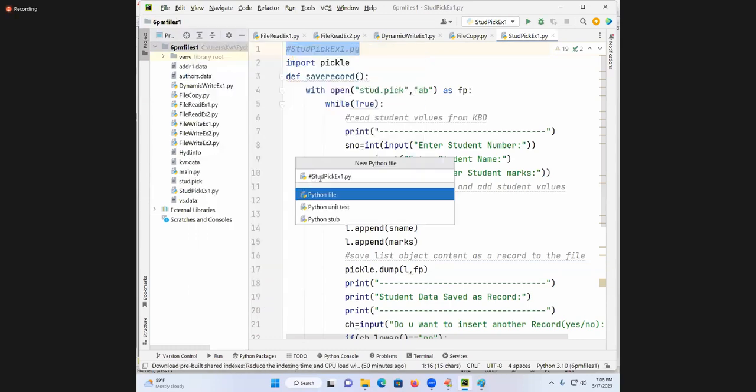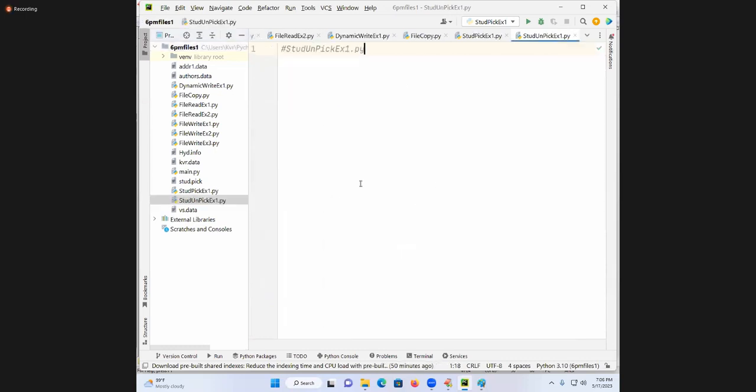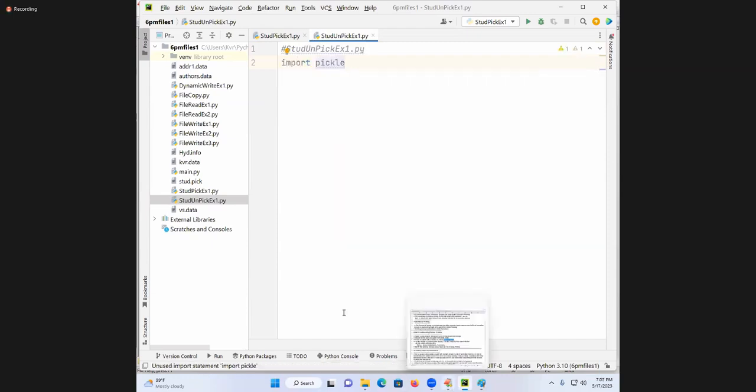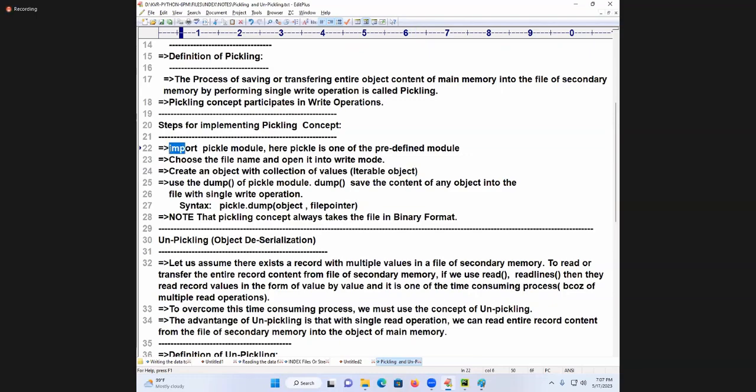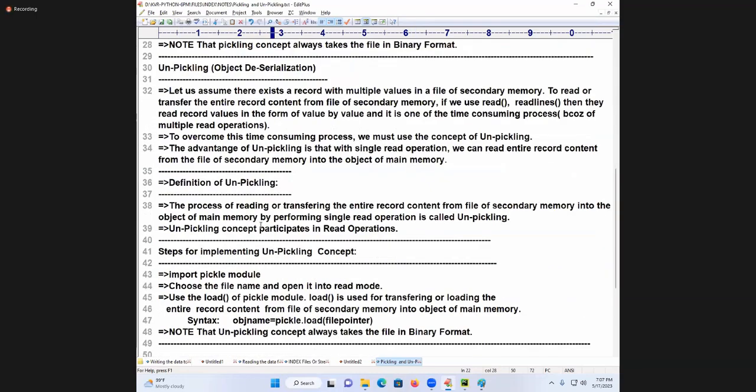So I am going to take student unpick example1.py. Take care, students. Now here I am going to write it. Same steps. Import what? Pickle. Import pickle. You see, the unpickling process, the unpickling concept is here.